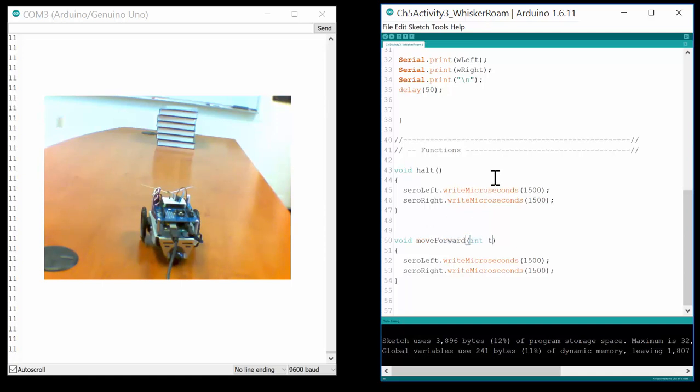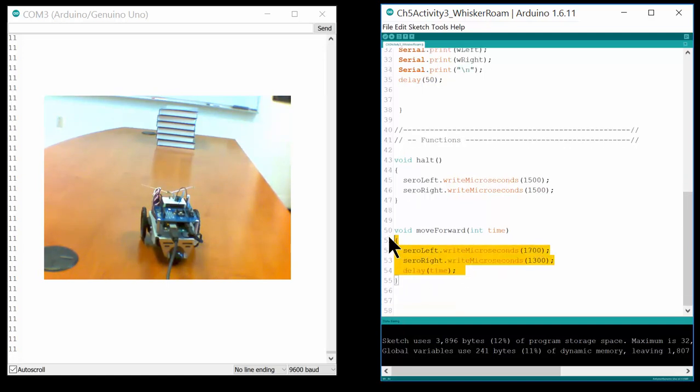And remember that I'm passing in an integer, which is time. In this situation, I want my left motor to go 1700. I want my right to go 1300. And the difference here is that when I do my delay call, I use the variable time. Okay, so now I've got my second one done. And if I have a typo in here, I'll fix it when I compile.